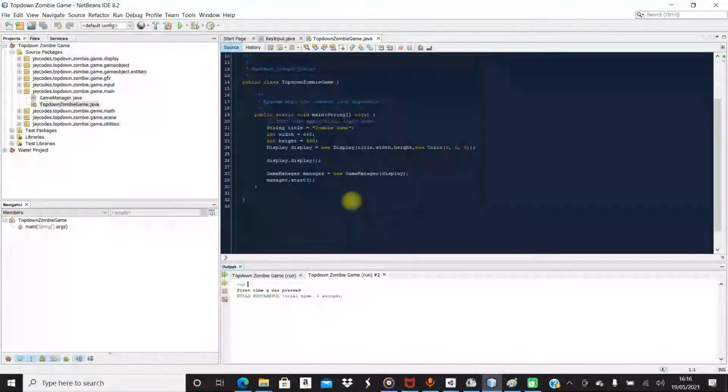And yeah, on the 22nd tutorial video in the ZombieGame tutorial series, we're going to be creating a scene manager, and with that we're also going to add a scene. We're going to create another scene just to test out if the scene manager is working.